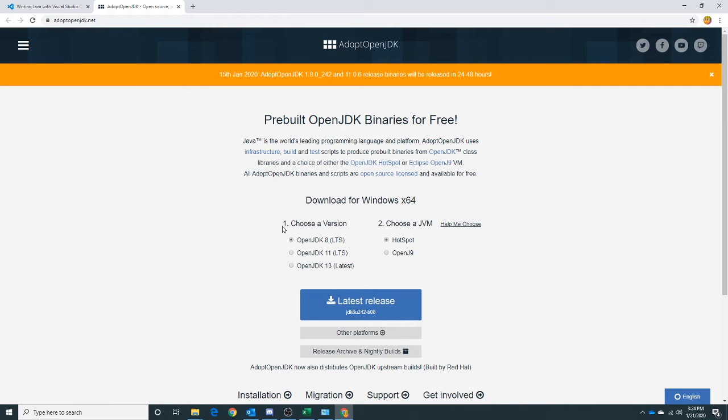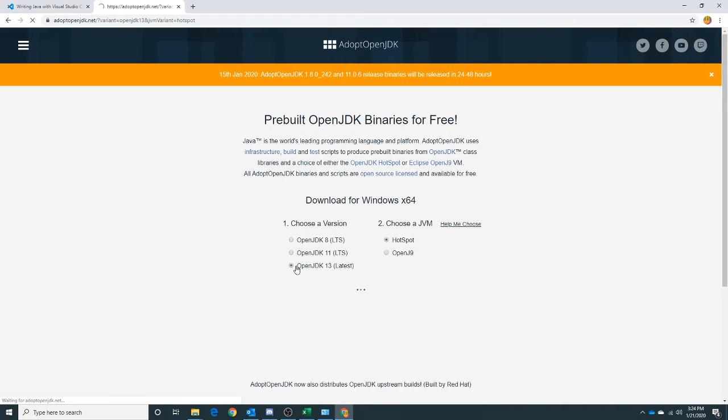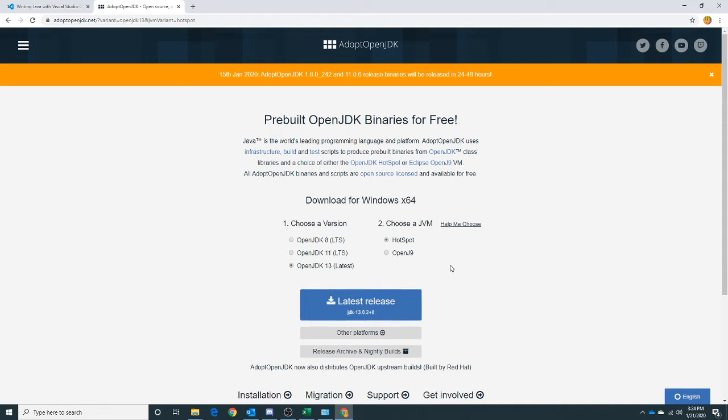And I want to use the latest one. We saw my current machine is running 8. 11 would be an update for me, but I'm going to jump all the way to 13. So I've been putting this off for a little while.